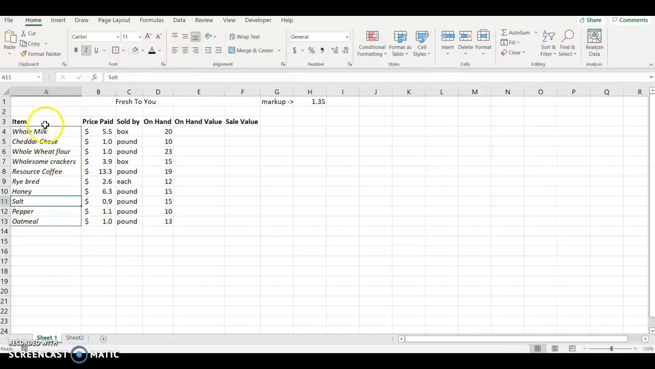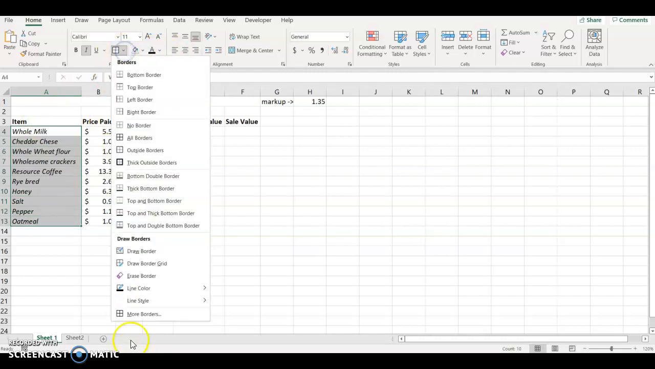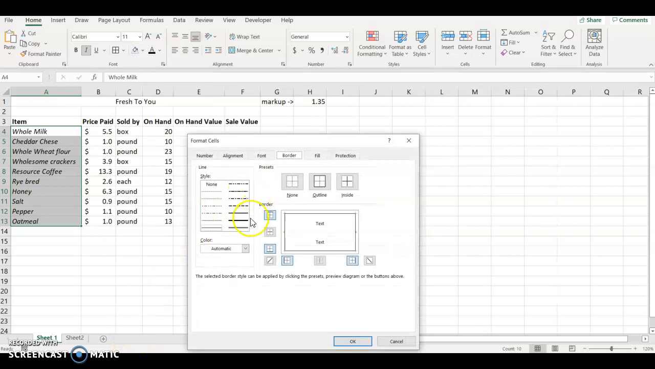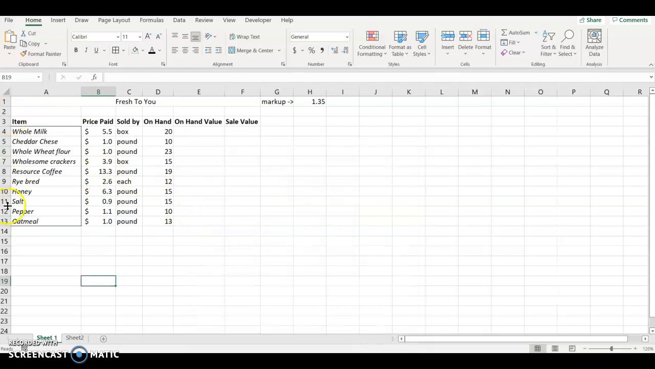If I select those items and go to More Borders, I have the option of changing the style of the line, the color of the line, etc. Many different choices here that I can do with the border. We're just going to leave it as an outline border. Okay.